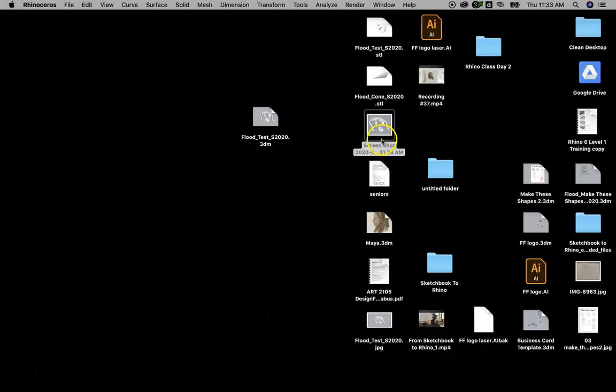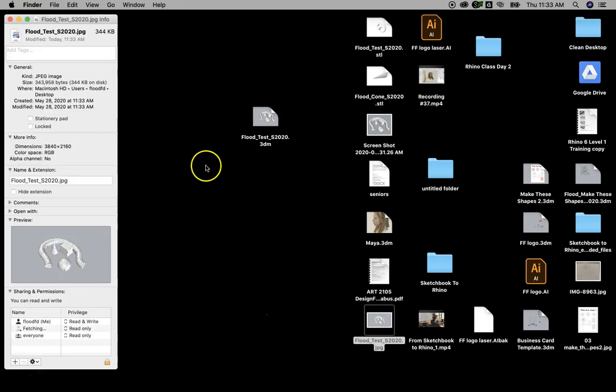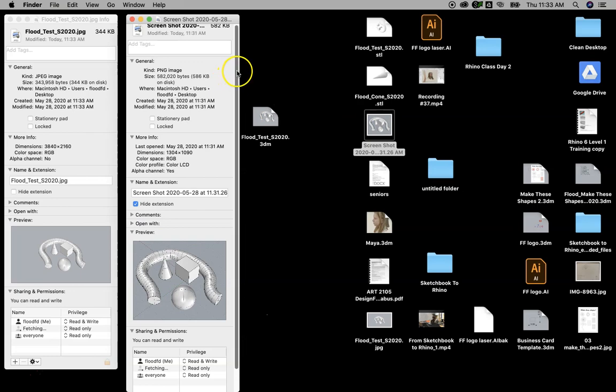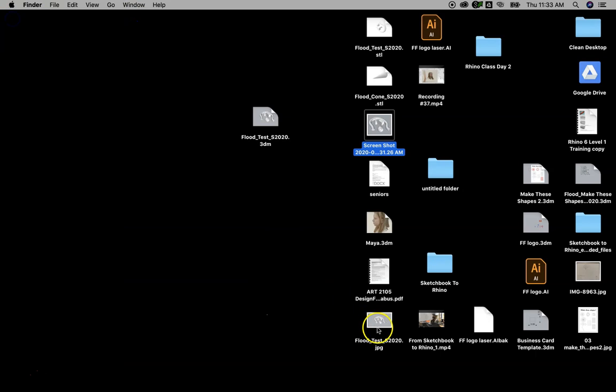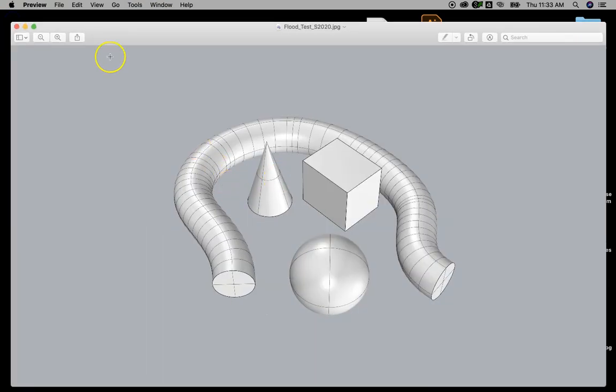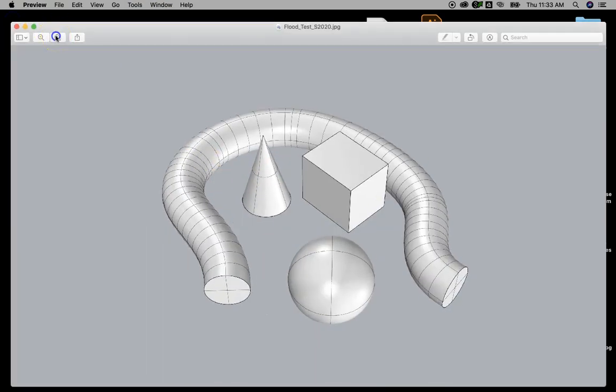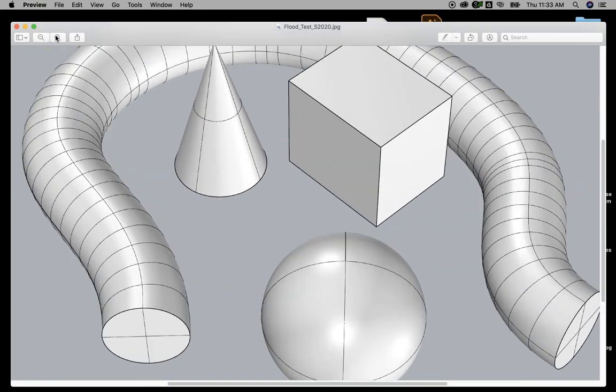Now, with me saving that, if we do info on this, we're looking at 344 kilobytes. Let's look at this one and see what we get. We're looking at 582 on that one. But let's take a look at this. It's got a different look to it. You can tell right away, it just has a little bit more refined look like Rhino has.